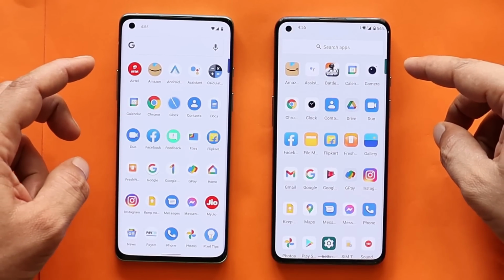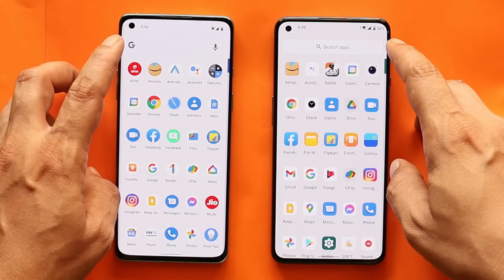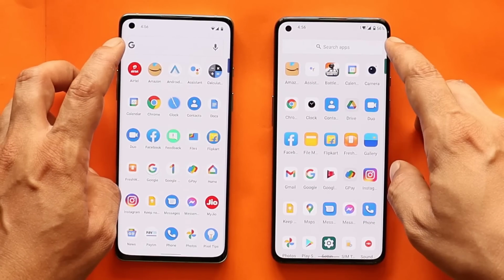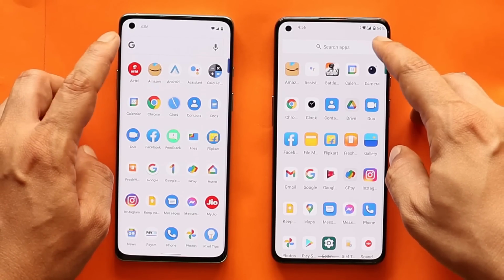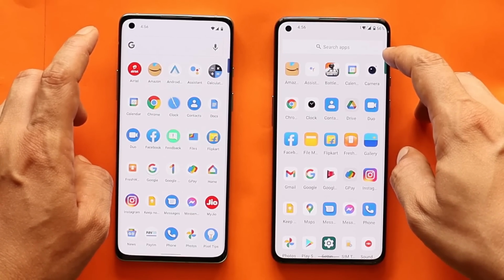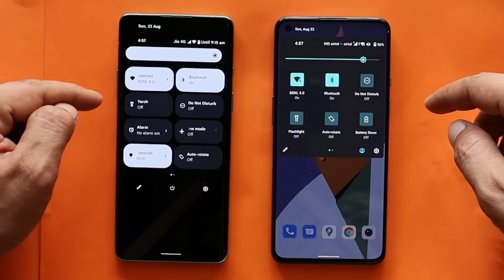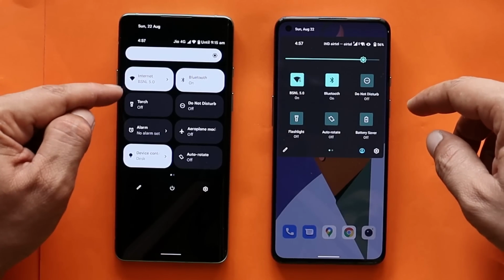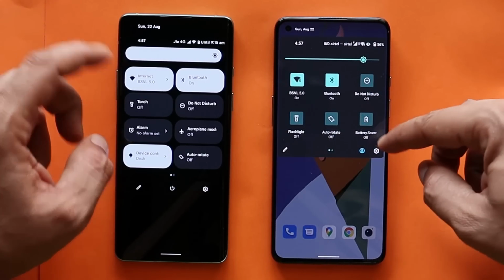So here, almost similar look in the app drawer, not a major change to be seen. On the top of app drawer, we have the search option. On stock Android 12, we get this Google option and the mic option, but that's not on OnePlus 9. Another major change is related to the dark theme. So here, towards the left hand side on stock Android, we are very close to that pitch dark theme, but on OnePlus 9, we still have that grayish color.